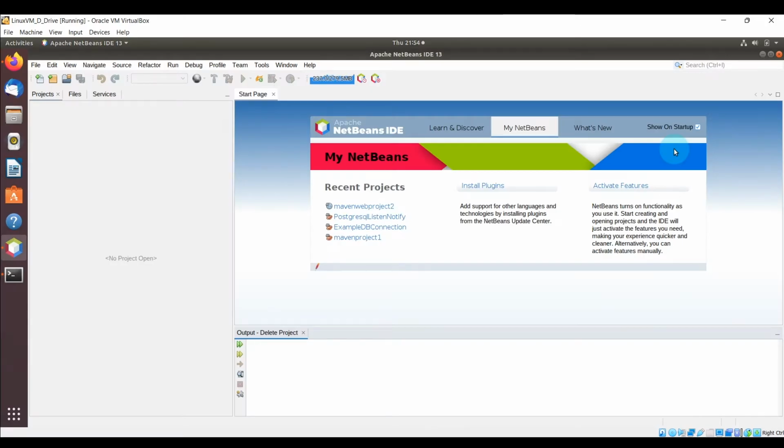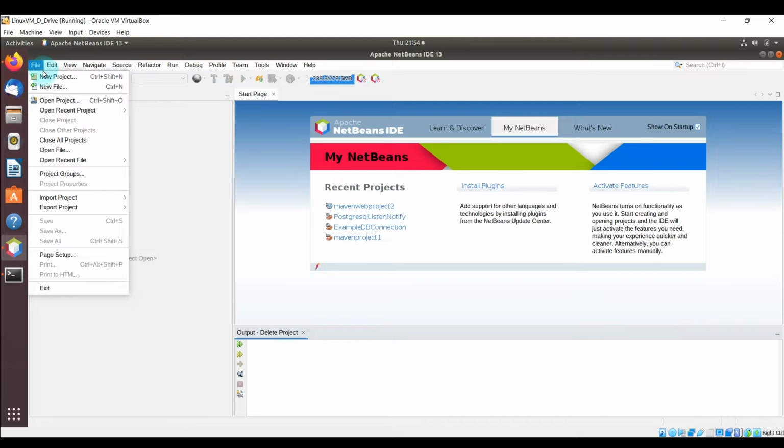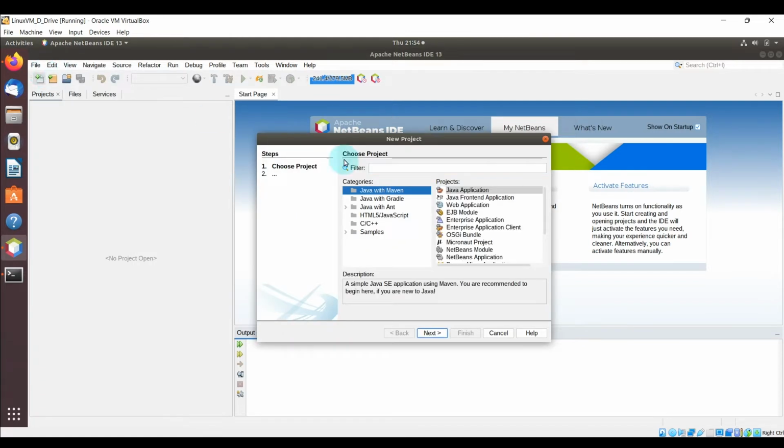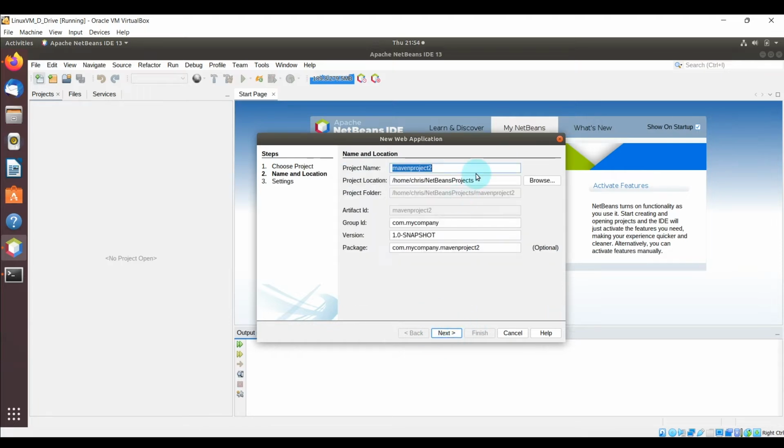Okay guys, let's go ahead and start creating the Java web application. So in Netbeans here, I'm just going to click on File, New Project. I have Java with Maven, and I'm going to select Web Application. Just give this a project name. I'll just call it Chat Web Application.